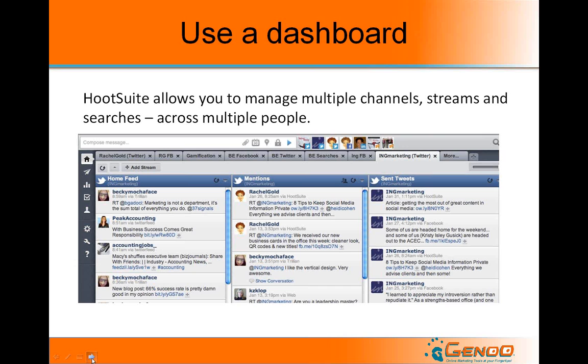It allows you to manage multiple channels, streams, and searches, and allows you to incorporate multiple people from your organization. So it allows you to share with other HootSuite users and manage activities for that team. You can assign activities to each other and manage getting those done. Right now, HootSuite covers LinkedIn, Facebook, Twitter, Foursquare, and WordPress accounts. It only allows for searches and listening from Twitter, and as of yet, they don't include Google+.